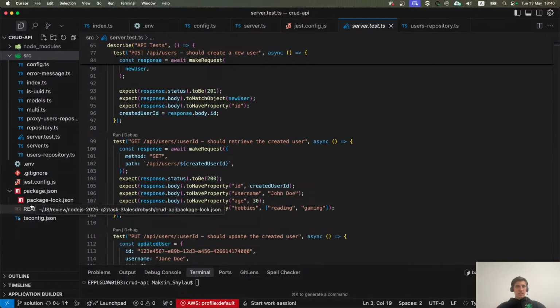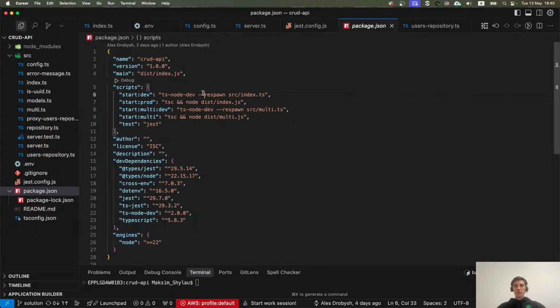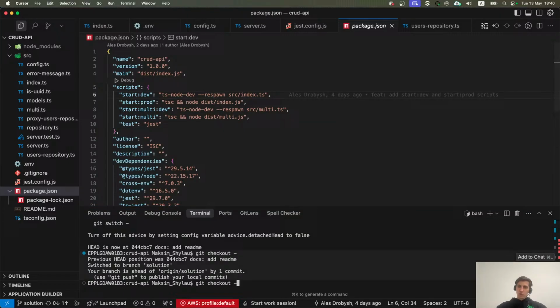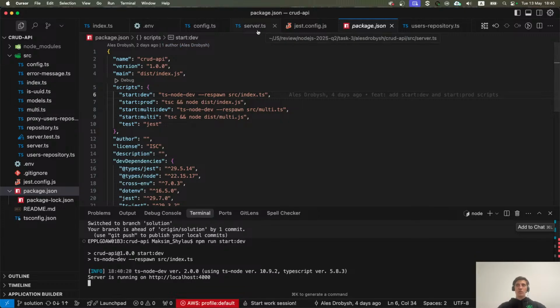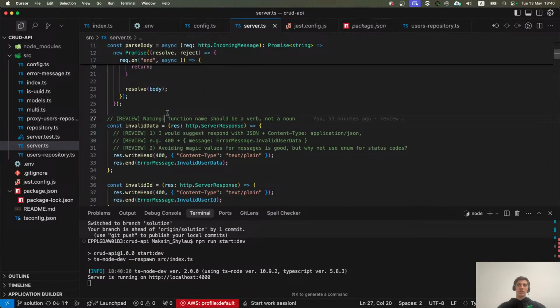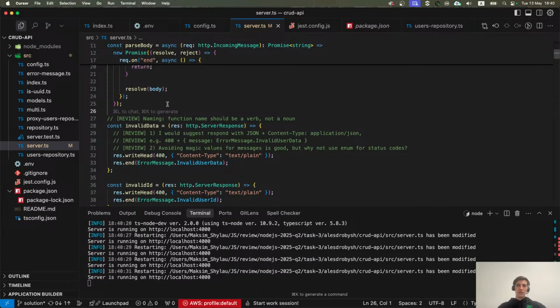Okay, let's take a look at how we implemented the dev script. We use ts-node-dev here, with the respawn flag, which should work correctly. Let's check it. npm run start:dev. Okay, let's try to change some code inside of server.ts. Maybe we will write some comment. I save it and it's restarted. Okay, it works correctly. Good.